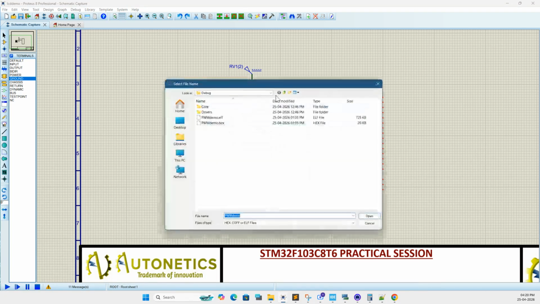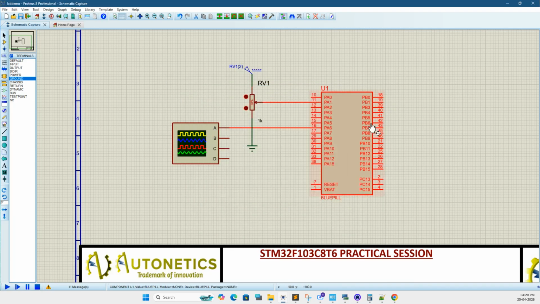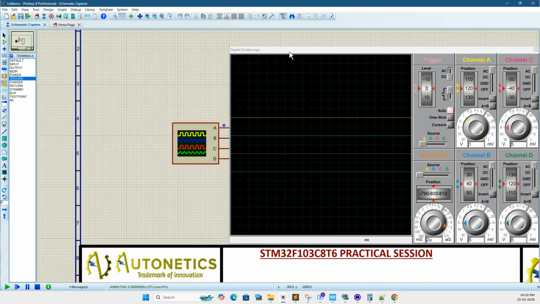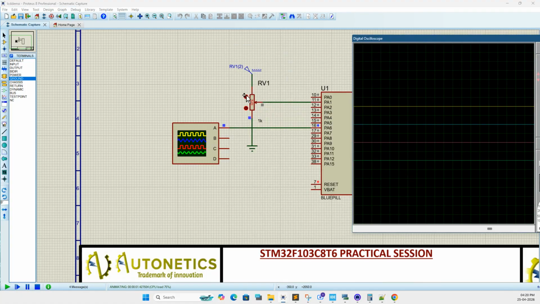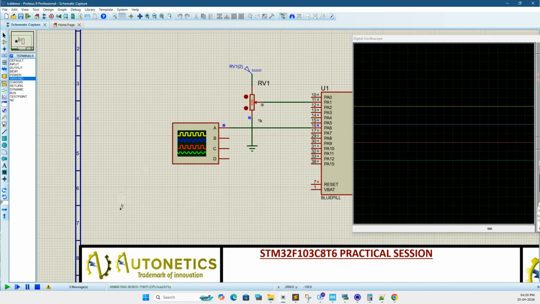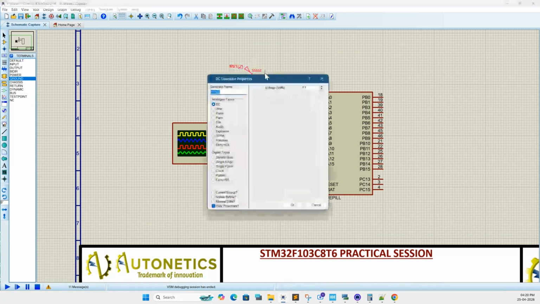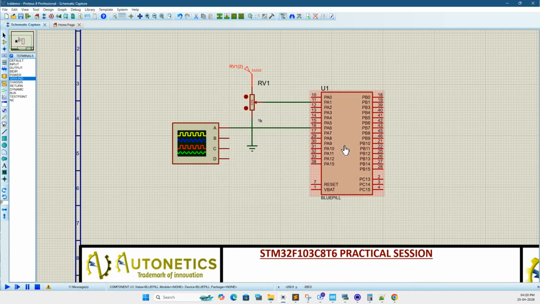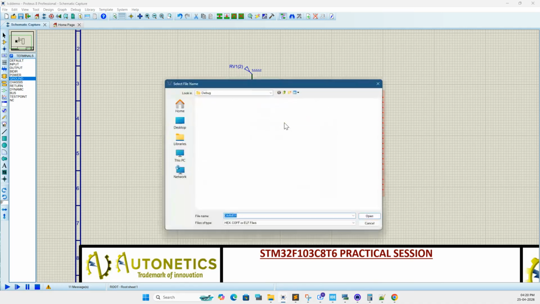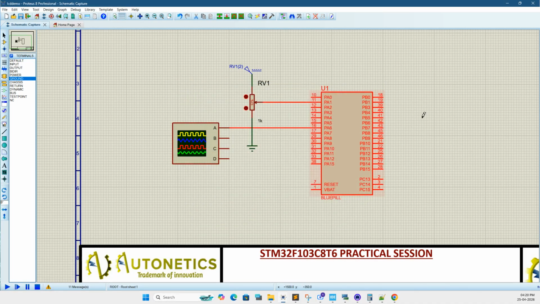Let's upload the code. So dimmer is there. Debug dimmer.hex. Okay. Let's run this. Okay, let me check. We're not getting any supply here. Okay, we do have supply over here. Dimmer.hex. Okay.